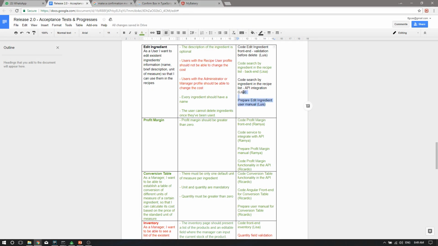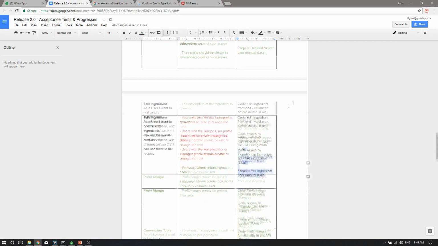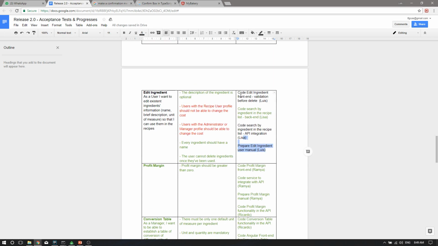So in terms of the tasks, code edit ingredient in the front end is done, since we were able to edit the ingredient and do validation before delete. Code search ingredient in the recipe list, yes, this is done by Lisa. The update ingredient user manual is done as well, since I will show you right now.